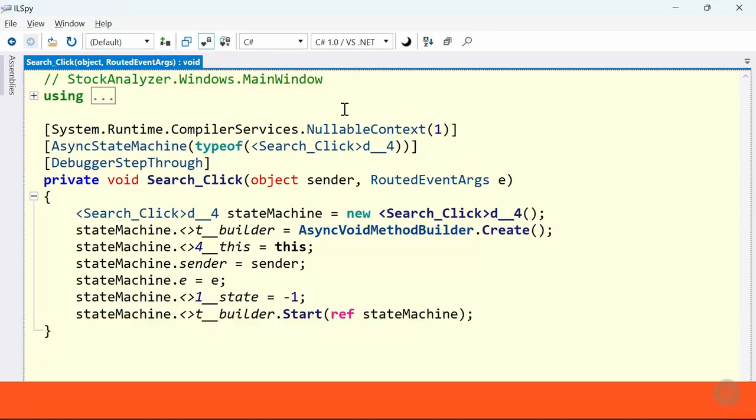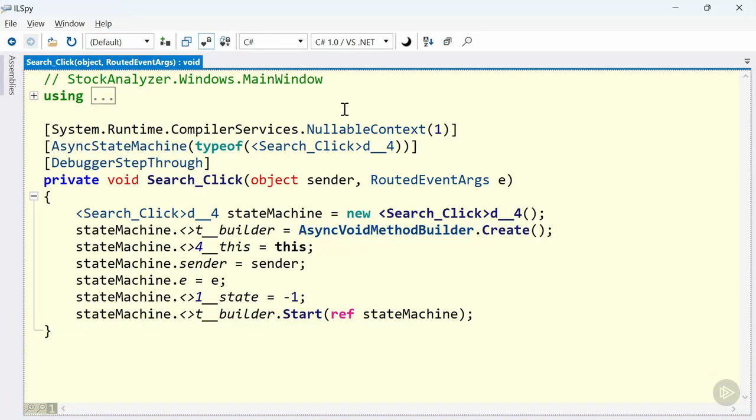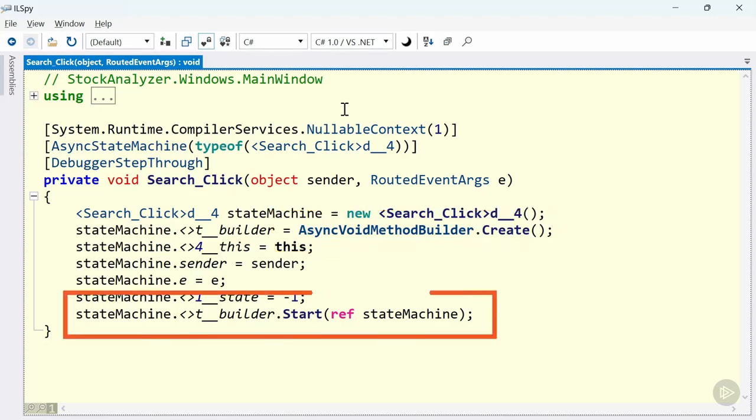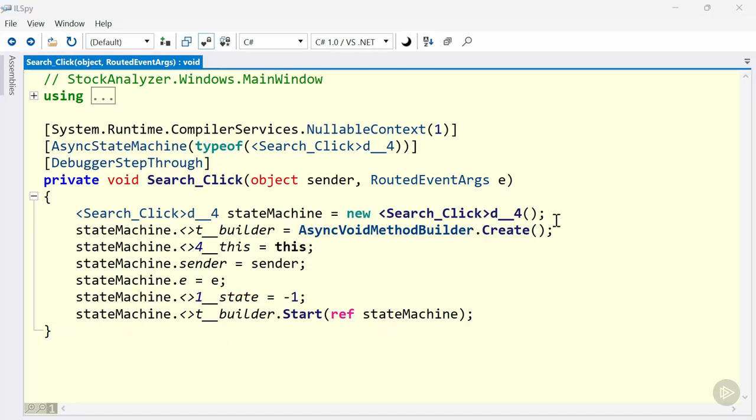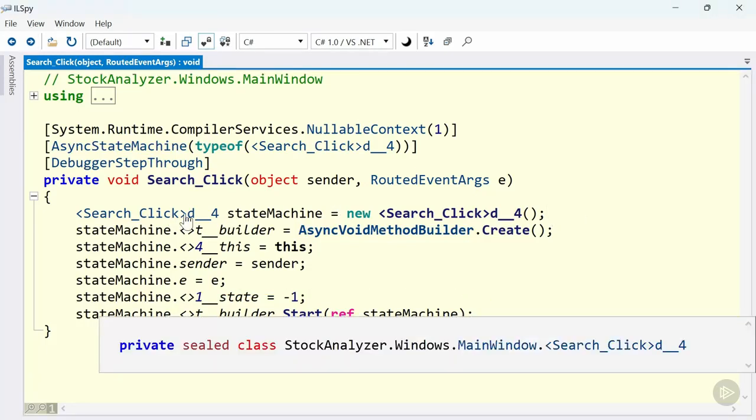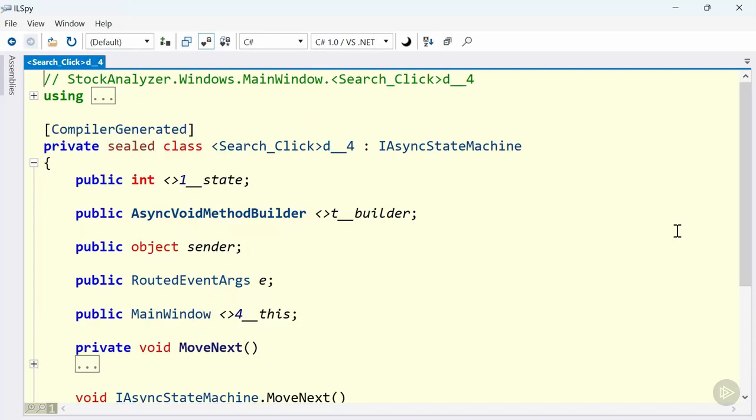This generated code uses something called the async void method builder, which is something that it's using for methods that are marked as async void. Then it's starting this process using the state machine. The state machine also takes care of things like running the continuation. How about we have a look at the state machine? And here we have it. This is the state machine that was generated for the search click method.